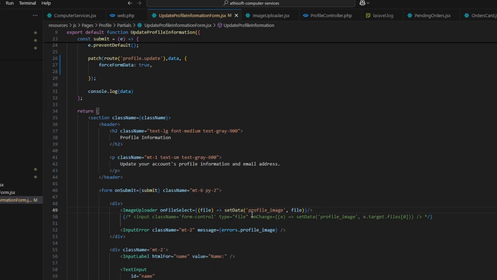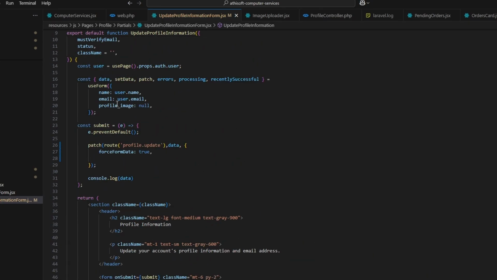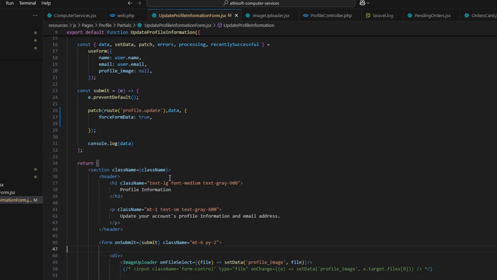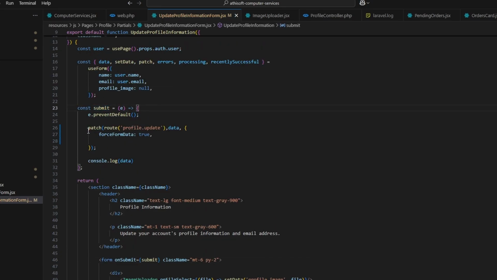I'm using the arrow function to set that file inside the profile image property, which is here. Initially, the profile image is null, but when we open the image inside that input, it will have that file from here. When we press the submit button, it will trigger this function. This submit function is responsible for sending our data to the backend, but it has some issues.